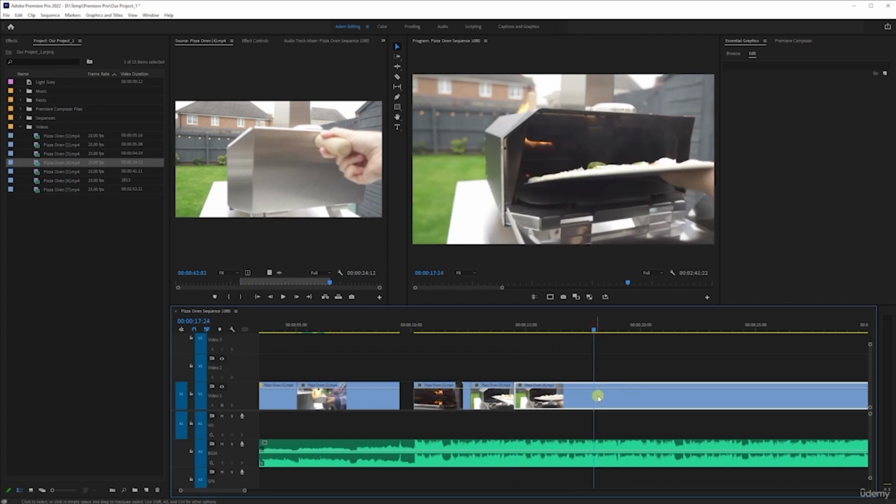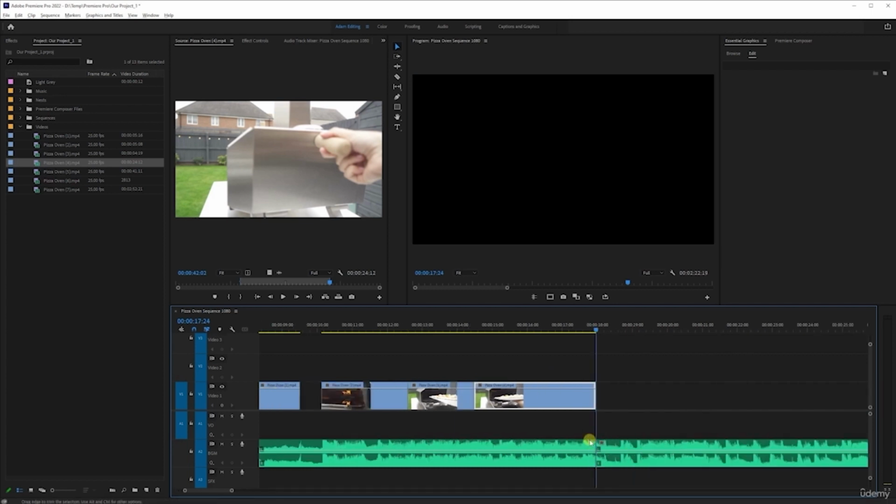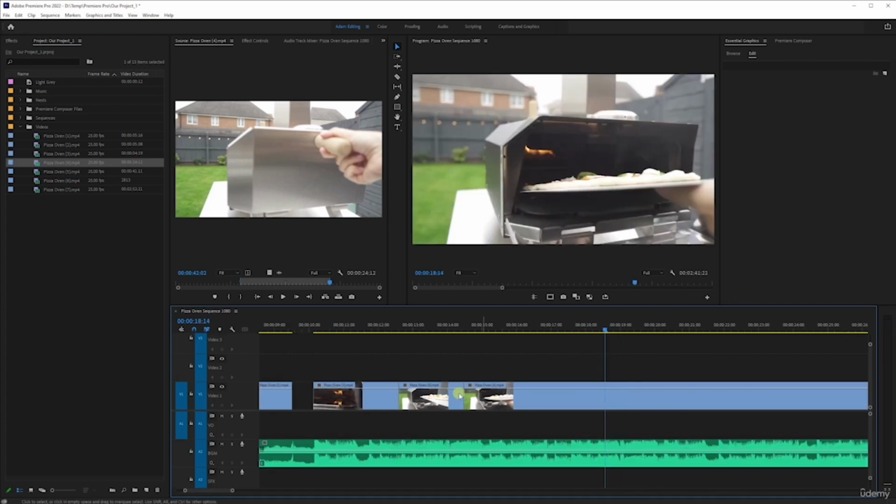Then if I go a bit further up here and then I use W to trim off the rest of that, you see how again it's edited the music as well. And that's not what we want at all. So what I'm going to do is lock this track just for now. Don't forget, again, it's not destructive.